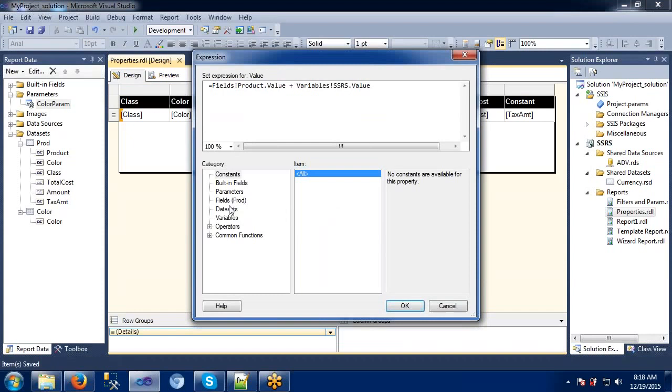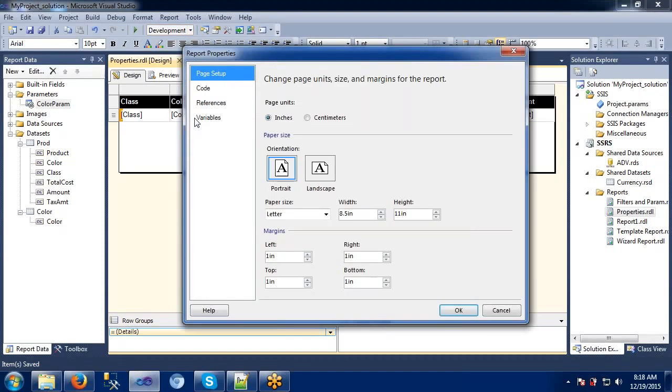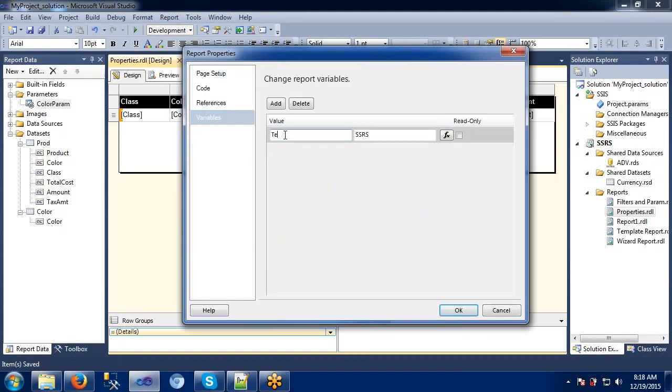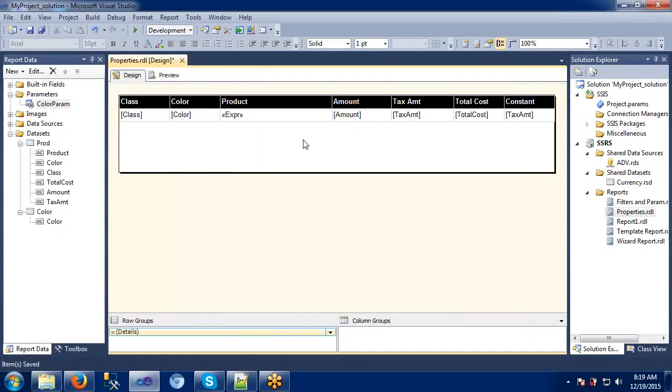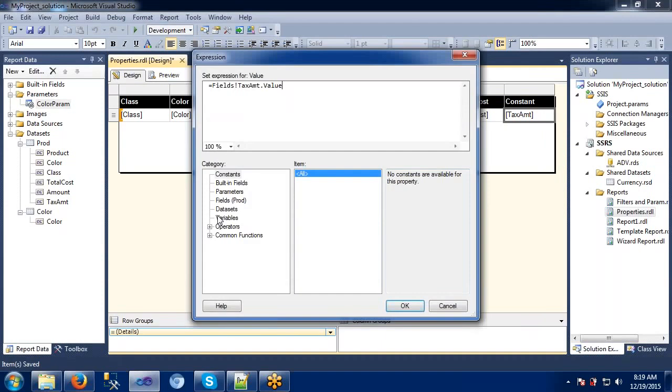Okay, let's try to change some value here. Report properties, variables, value, I will give some 100 here. Test. Okay, now what I will do here is in the constant amount I will try to use this one. In the expressions I would like to have variables plus some test here. So under this I am having some 100, right?